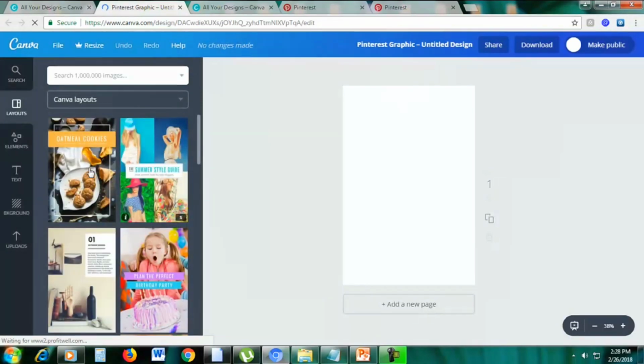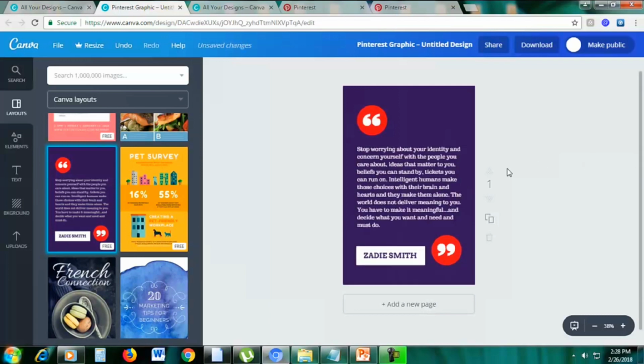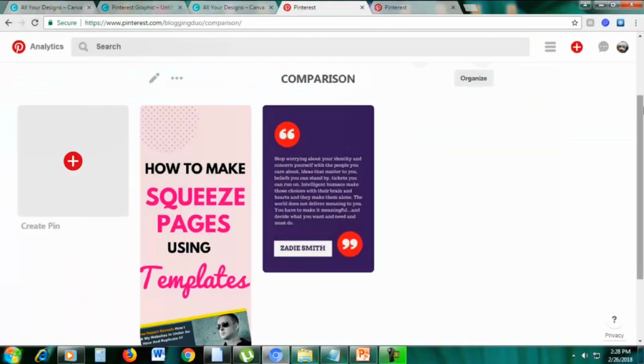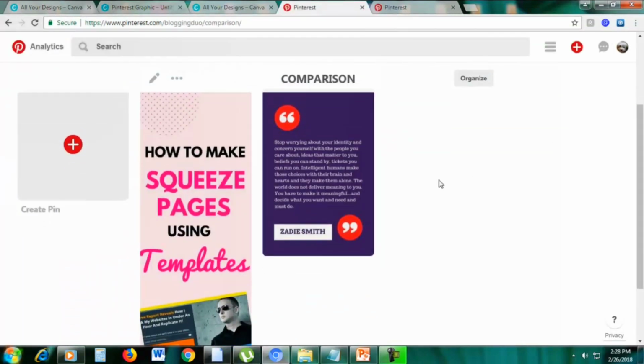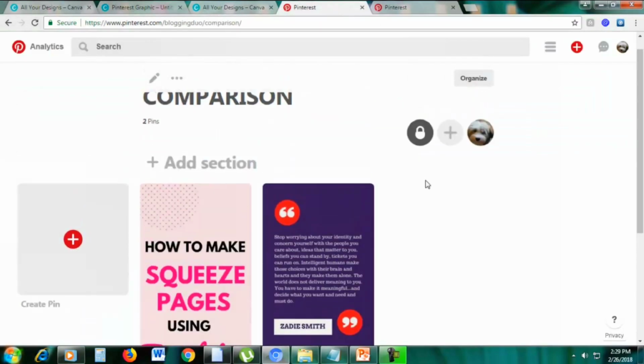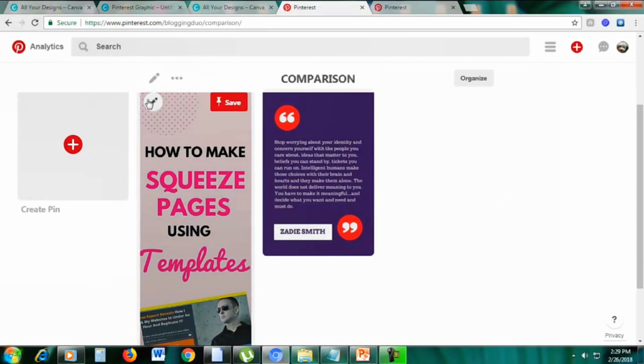As you can see, there are many different templates, so let's just choose one. Here's an example of a Pinterest graphic template, and I will show you why it's not advisable to use this size. Let's go to my Pinterest account. This one, which is the same as this template, looks short. It does not look that good because it's a short pin. It's better to have one like this, how to make squeeze pages using templates. This is a long pin.